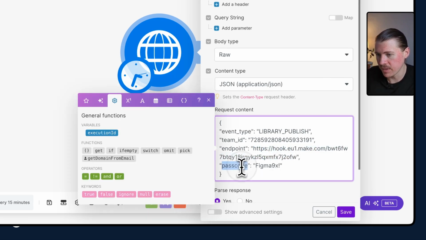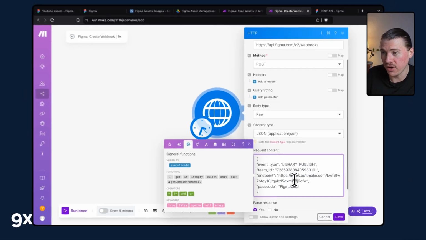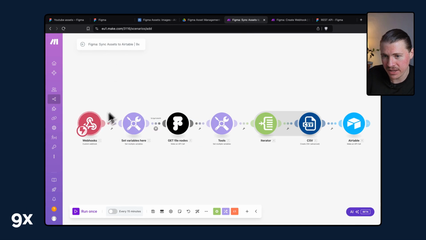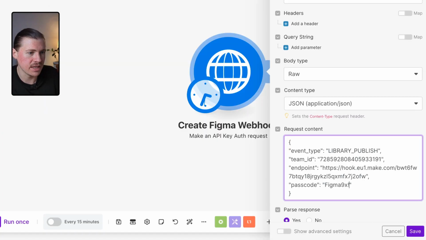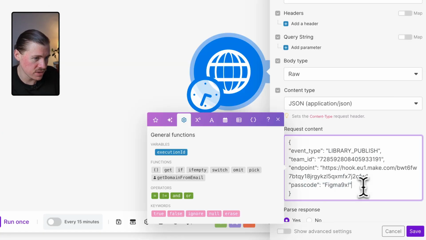And lastly, Figma gives us the option to provide a passcode. And you can put here whatever you want. So I've just got a default password in. This is an extra level of security. So what you could do on this scenario here that is listening to the webhook is add a filter to make sure that the passcode is the right one. But this is mandatory, so you do need to set something; it's up to you whether you want to use it.